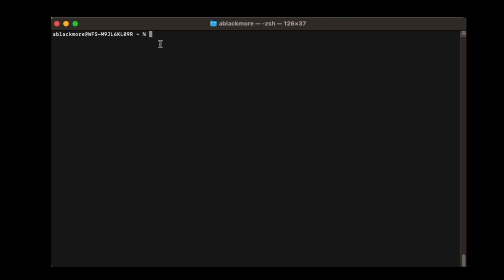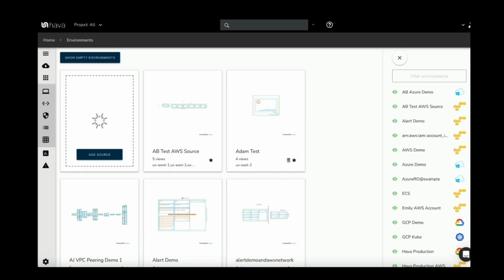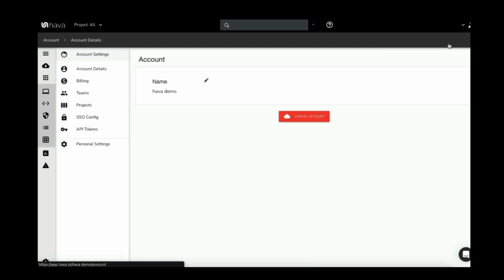To use the CLI, you're going to need an API key from Hava. The best way to get that set up is to perform an action like a source list, which will then, on the first run, prompt you for an API token. To do that, we need to hop across to Hava and go into your account settings and then into API tokens.